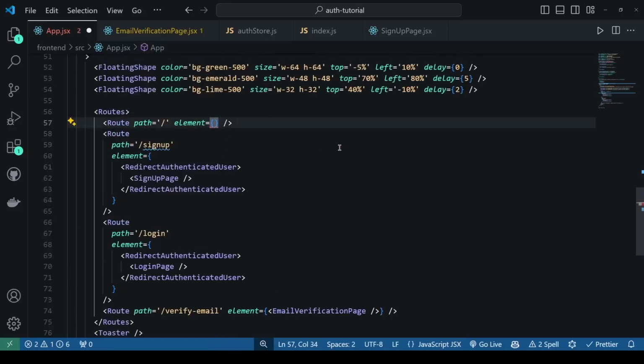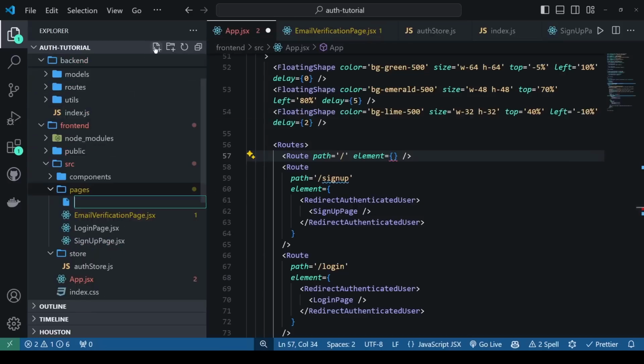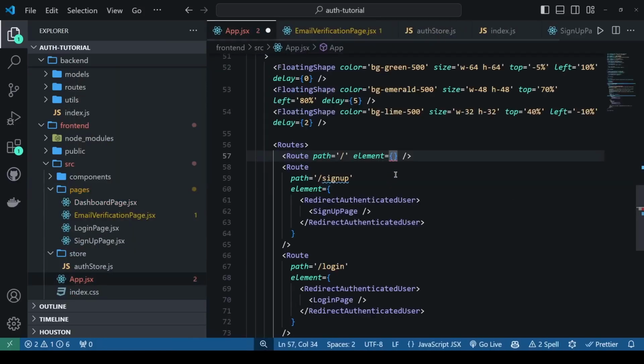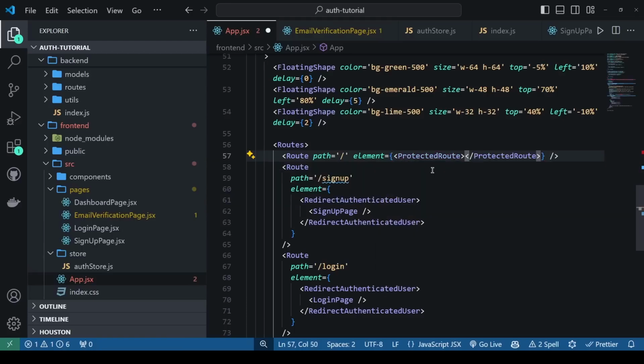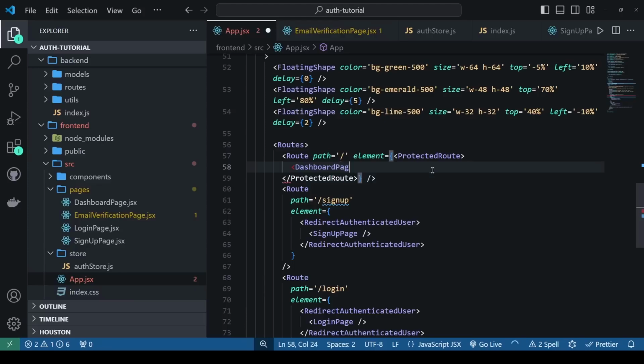So let's just say we would like to create a page for this. You can call it homepage or dashboard page, so it is not really important. I'll just call it dashboard page component.jsx, save and close it. And now we're going to say this is going to be a protected route where we would like to render the dashboard page. Let's try to import it at the top.